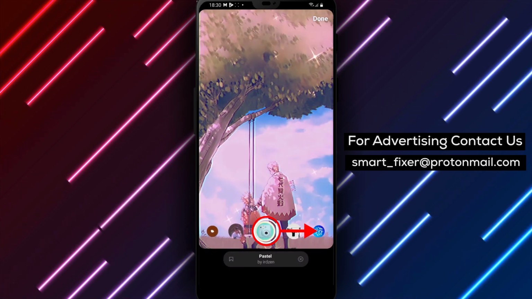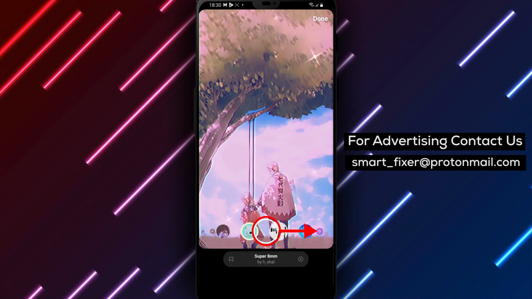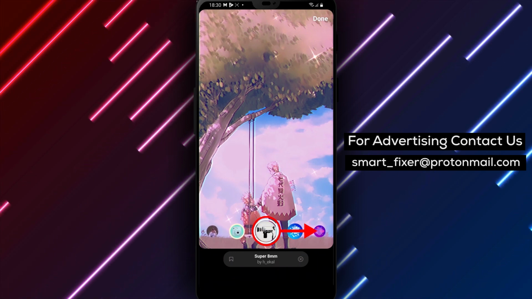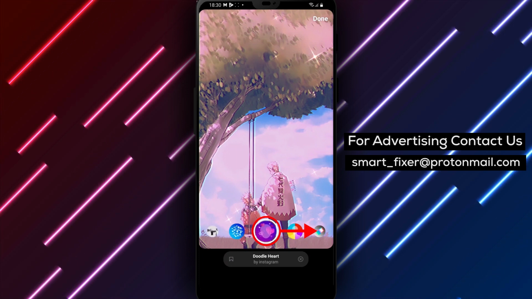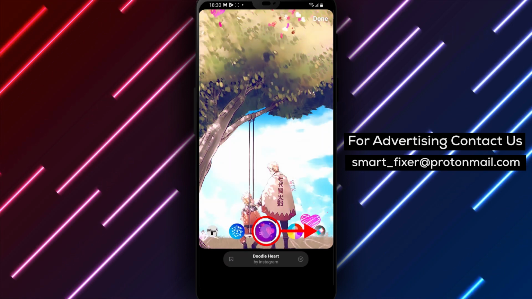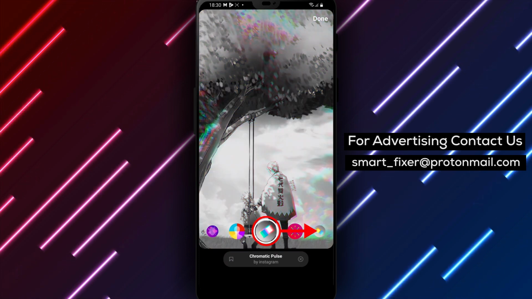Now you'll see a variety of effects that you can add to your story. You can swipe left and right to browse through them all. When you find the effect you want to use, simply tap on it to apply it to your story. You'll immediately see the effect in action.